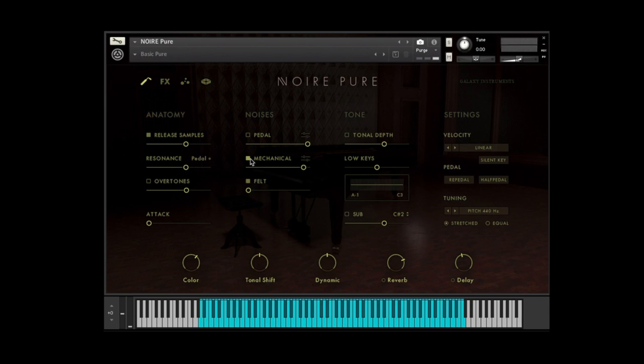So by sampling everything, such as the felt coming off of the strings, the pedal sounds, and other mechanical sounds, you really could get a noisy piano, which could be really cool, especially in some 20th century pieces and other creative uses.